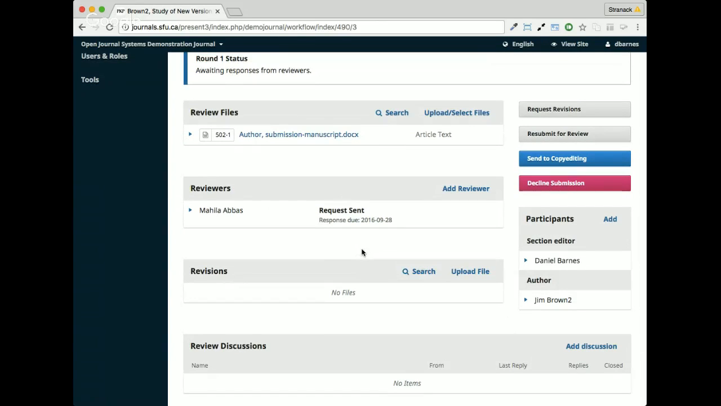You can imagine that the reviewer now has gotten an email, they log in. Much like the author, they've got a very stripped down view of the interface, but they can go in, do their review, make their recommendation, and then as an editor, I'd get notification of that. I could see that it's perhaps to accept, to decline, revisions required, and then I could make my decision.